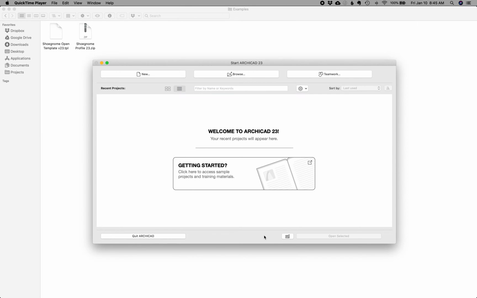I want to do a quick video on importing templates and work environments into ARCHICAD. These are both questions I get fairly regularly, so I wanted to have a video explaining how to do that. First thing you're going to do is go out and get the template and work environment. One good place to do that is shoenome.com, where you can download my work environment and my template.